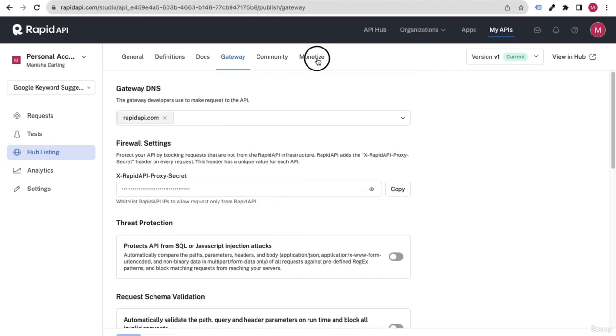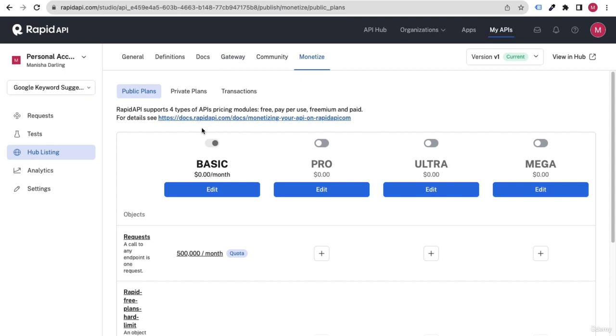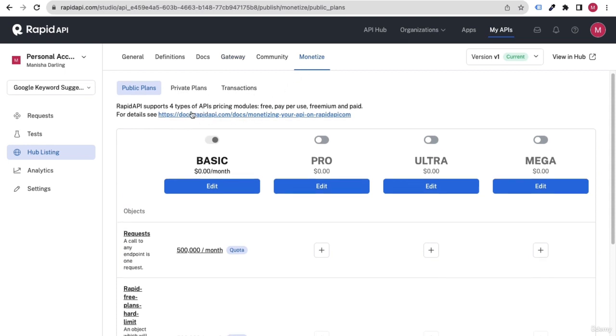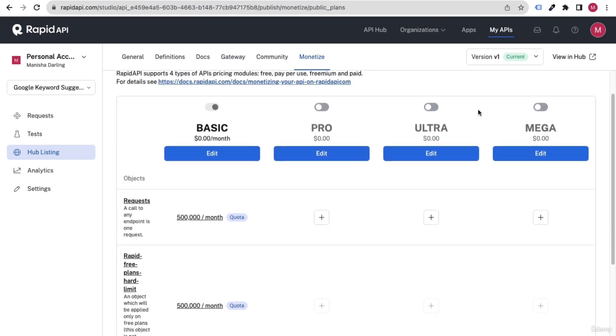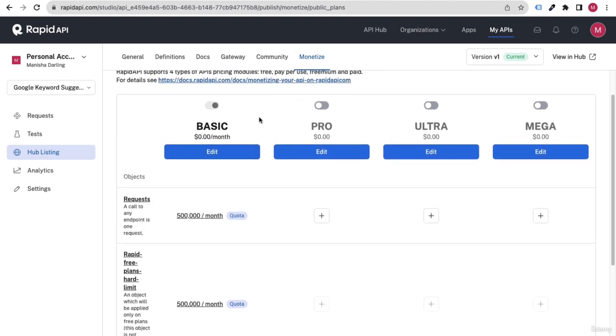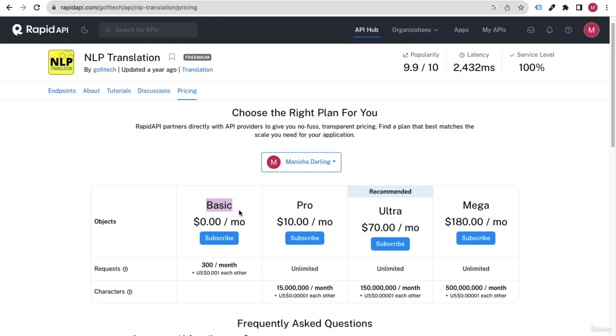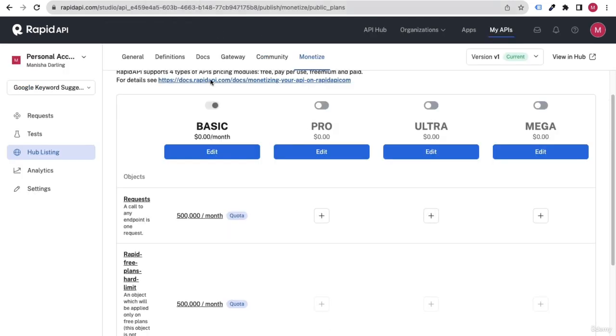Basically you do not need to do much here, but in the monetize section you can see you have to put the pricing, right? So you can just put the pricing. Make sure you put pricing like basic, where you can provide something for free, and pro, ultra, mega. So in these pricing tiers, you can give the pricing.